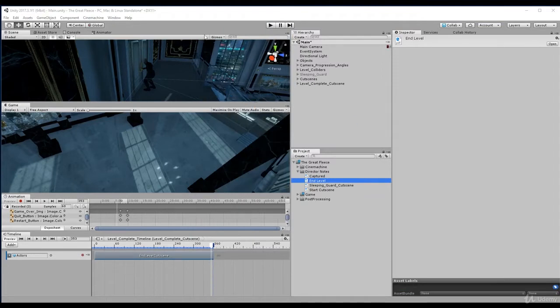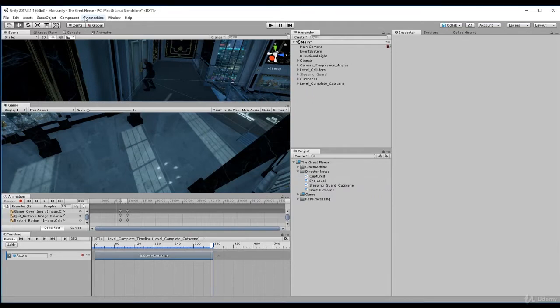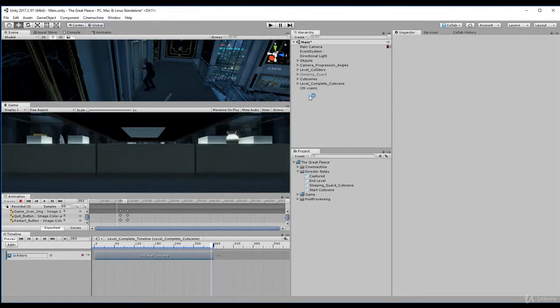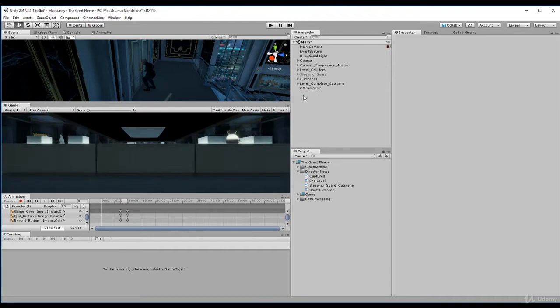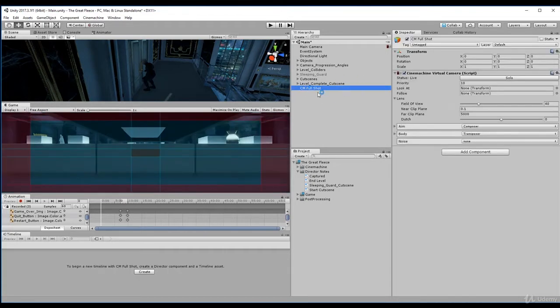And what I want to do now is compose the shot using virtual cameras. So we're going to go to Cinemachine on the top, create virtual camera. It creates a Cinemachine VCam1, and we're going to rename this. This is going to be the full shot, so we're going to call this Cinemachine full shot. Okay, so here's our Cinemachine full shot.